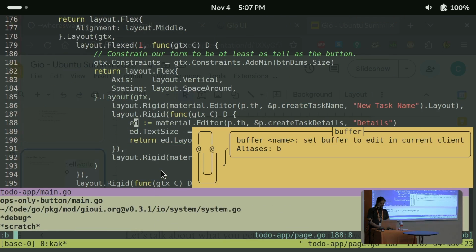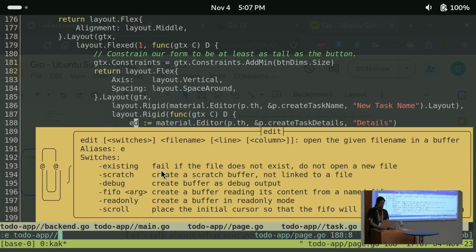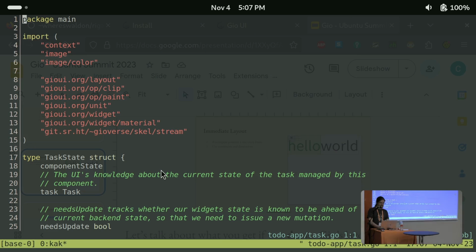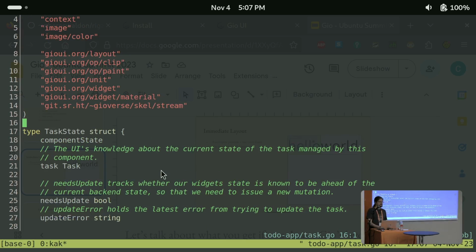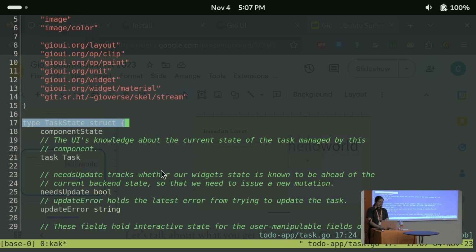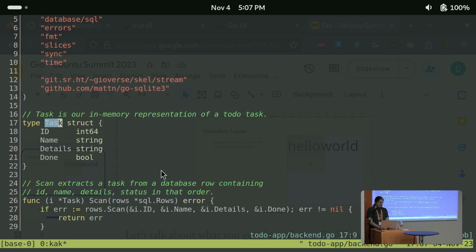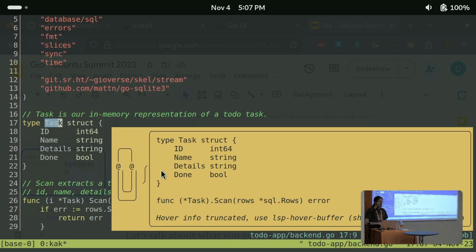So I want to kind of focus in on the individual items that we're laying out to represent a task. So we have a simple data type defined by our backend called a task, right? And it's just a unique ID, like a database ID integer, and a name and some details, and is the task done or not?